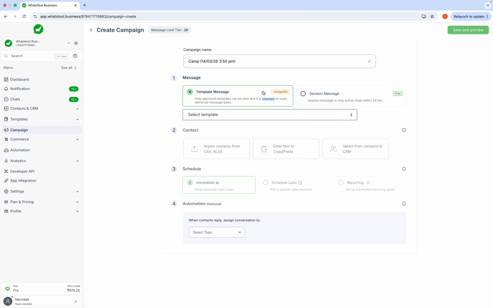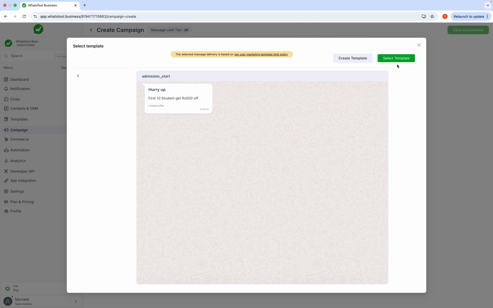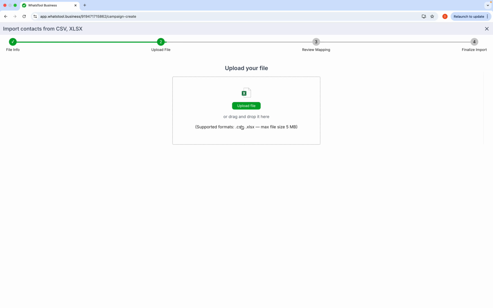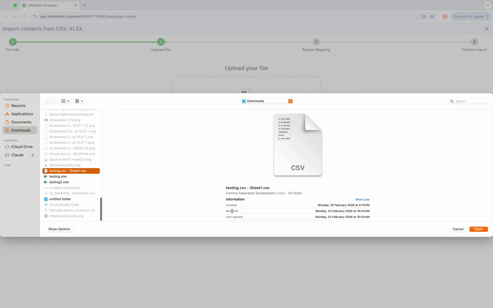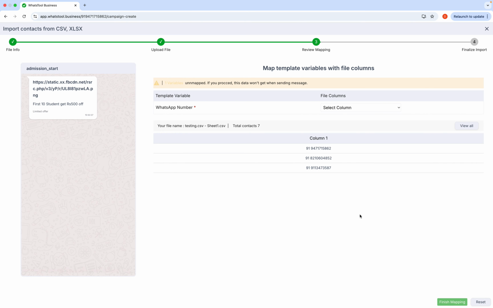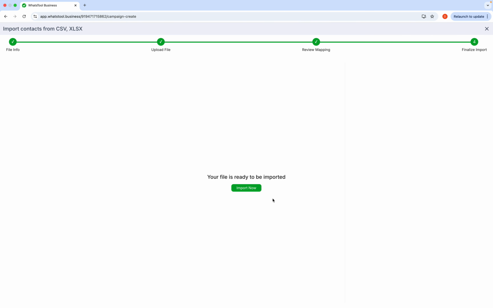I'll set up the campaign basics, choose the channel, select a template, and add contacts. I'll go through importing the contacts via the CSV. You can also enter the contact numbers or copy and paste, as well as select from the CRM option. These steps are the same as for regular campaigns.